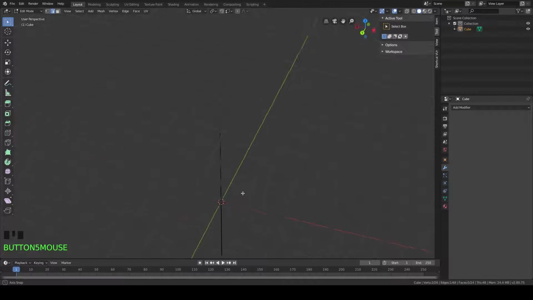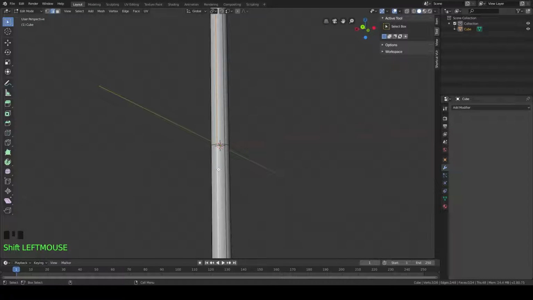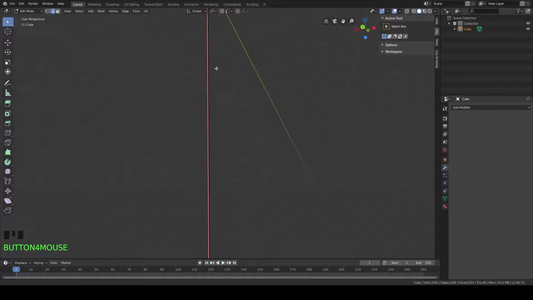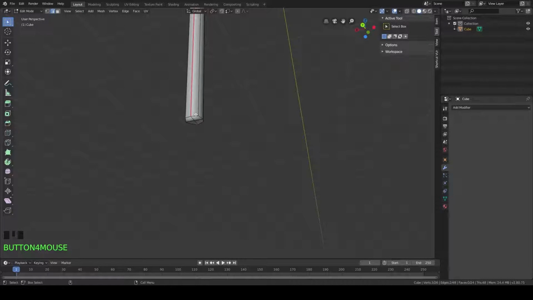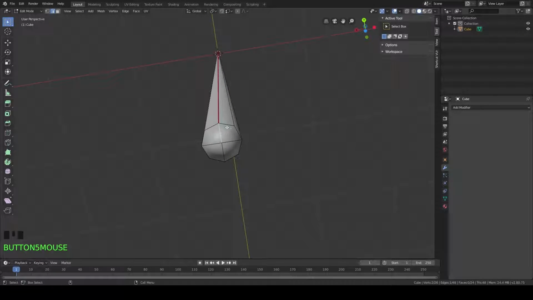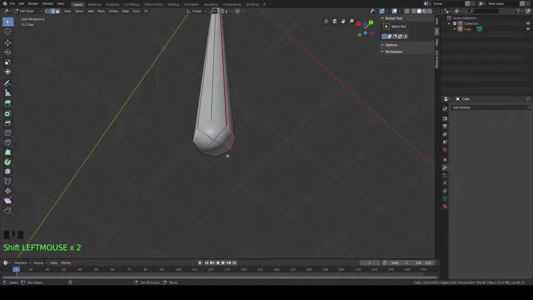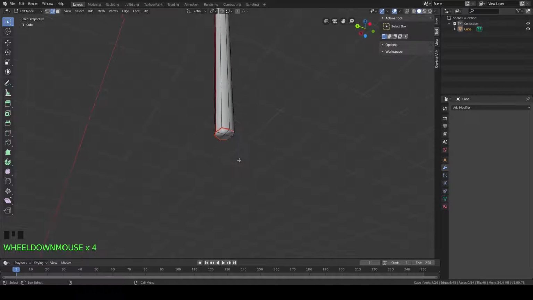All right, and we're going to select this edge. And this edge, Control E, mark seam. Then on the bottom side, let's focus on that. I'm gonna select this, this. Oops, not that one. These edges, Control E, mark seam. All right, and let's hit. Let's see here.